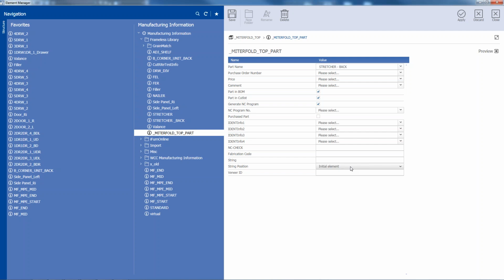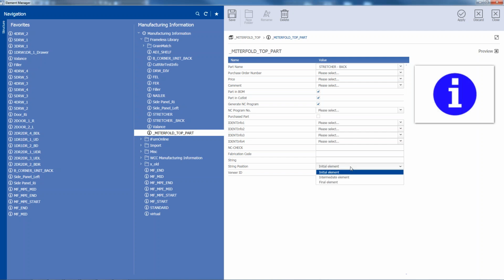Drop that box down. So when we set up miter folds, we have to say which is the initial element, which are the intermediate elements, which is the final element. Okay, so this is going to be our initial element. If you look at the very bottom of the list in the middle, we have MFN for miter fold in, miter fold mid. Look at that, miter fold start, almost at the bottom of the list now.